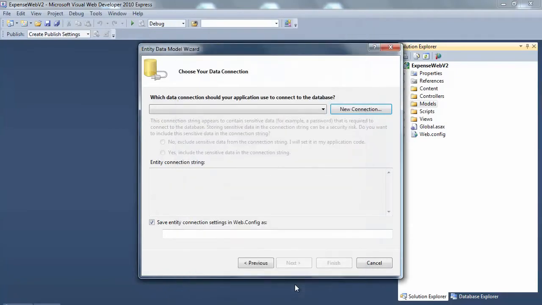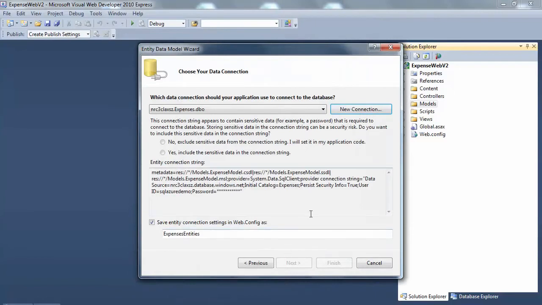Next, we're taken back to the dialog box for connection information. Choose Yes, include the sensitive data in the connection string for this particular example we're working on now. For production systems, you may want to encrypt the connection string in the config file or write code to set the connection information. For now, though, we'll just store our password in our config file.